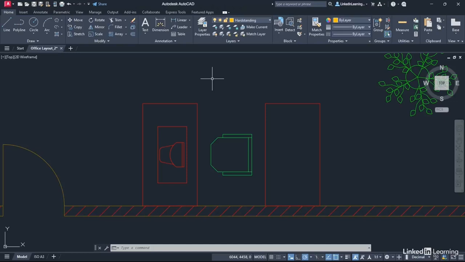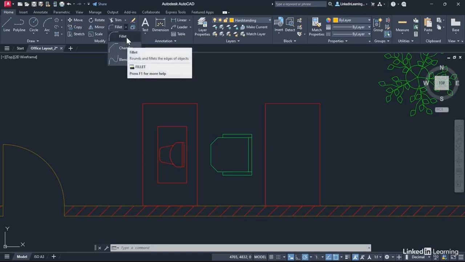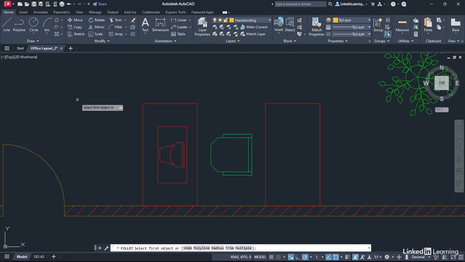Now, fillet and chamfer are on the Modify panel on the Home tab on the ribbon. So we go up to the Modify panel, and there's fillet and chamfer on that little flyout there. We've got fillet, chamfer, blend curves. You want fillet. Click on fillet and come into the drawing area.